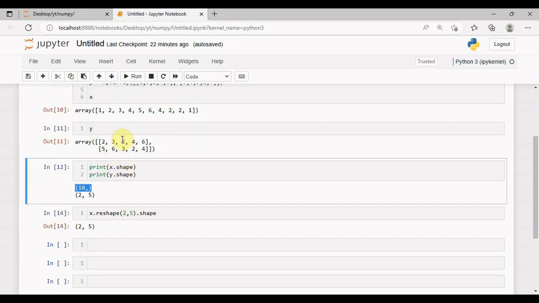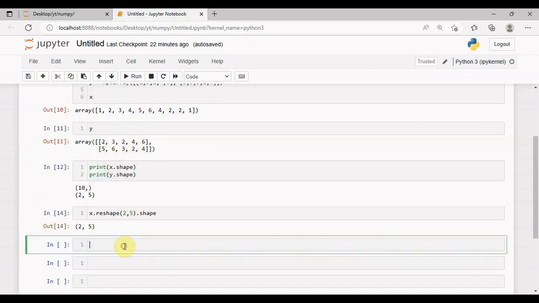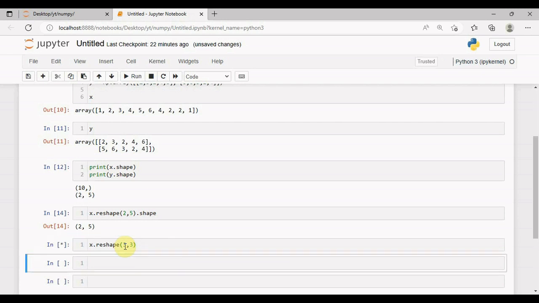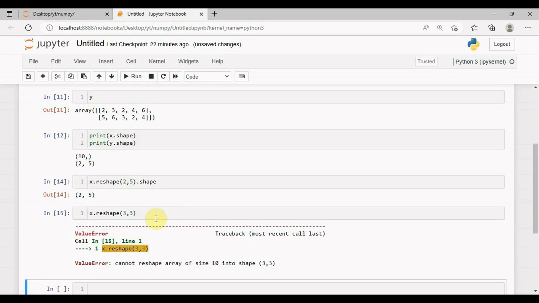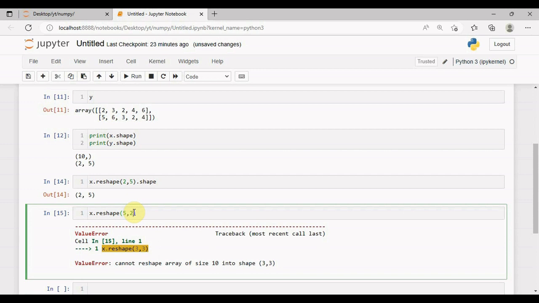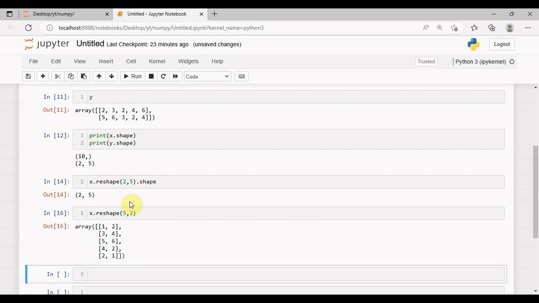Let's try to reshape it into a 3x3. So x dot reshape 3x3, and we will get an error. Let's run that. And we got this error because we can only reshape an array to a shape that will fill the array. So a 3x3 won't fit an array with 10 elements. We could do 5x2, and that should work. And here you have it.